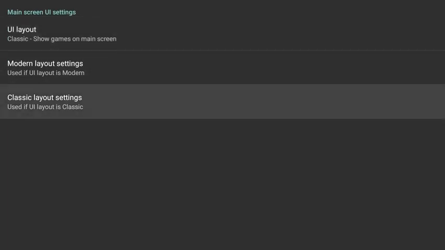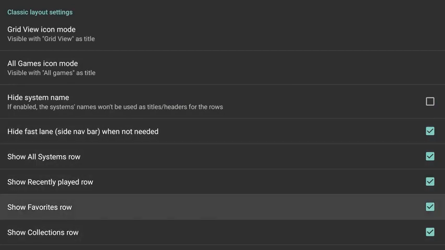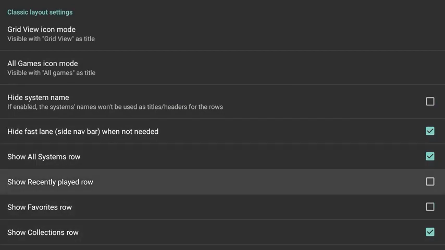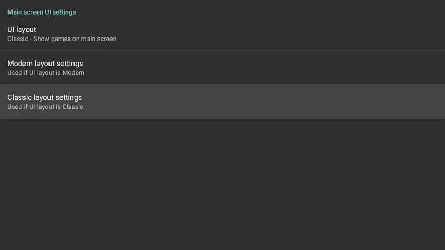We're going to go to the classic layout settings. Now this is how I like to set it up. So I don't show my favorites. I don't show my recently played. I don't show all systems row or collection row. So I turn all of those off. We're going to back out.